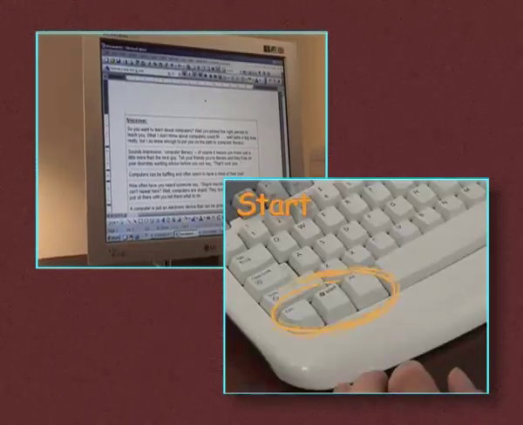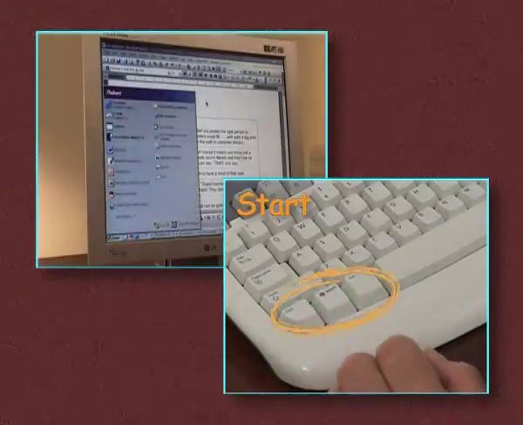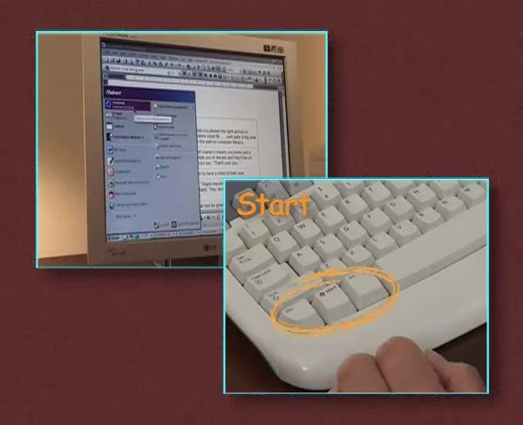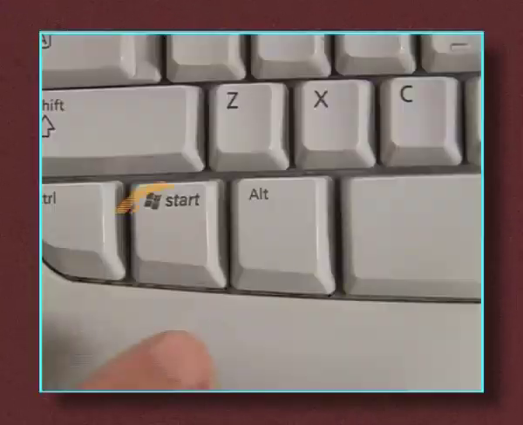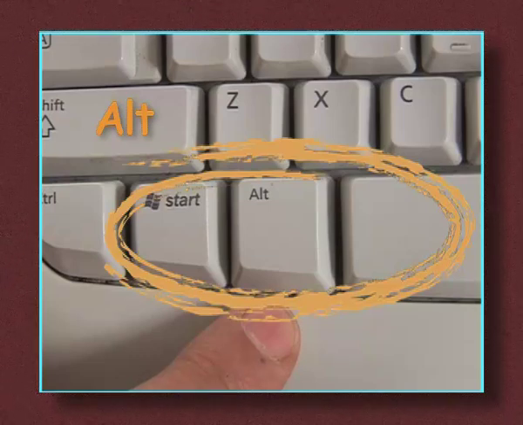The Start key has the same function as the Start button on the desktop. It takes you to the most commonly used programs and the full program list. More about this in the Microsoft Windows chapter. The Alt button is also used in combination with other keys to produce a desired effect. We'll talk a little about this later also.